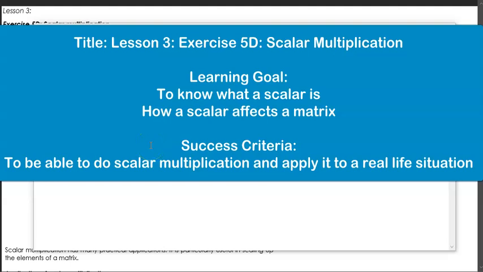This is lesson 3, exercise 5D, scalar multiplication. The learning goal is to know what a scalar is and how a scalar affects a matrix. The success criteria is to be able to do scalar multiplication and apply it to a real life situation.